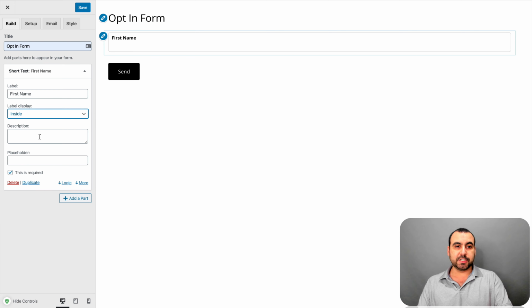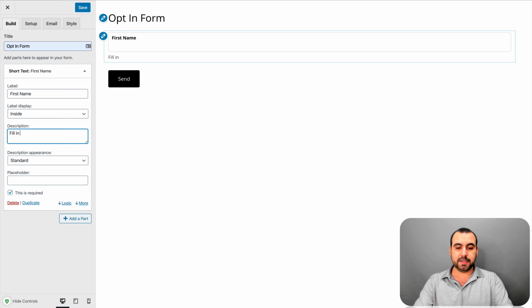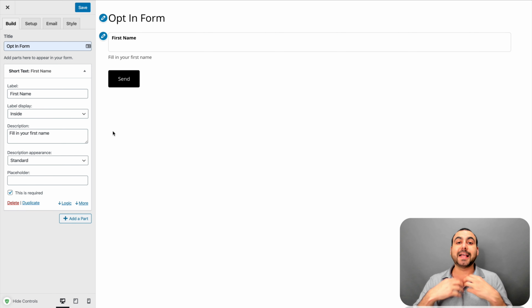Next thing we can add is a description for this. So you can say fill in your first name. All right, so that's telling the user what they have to do. Now in this case, it's really simple. It's like first name, but maybe if you're going to ask for something a little bit more complex, you want to give out more information. Now this might not be to your liking because, hey, you know what, you don't want people to view that.